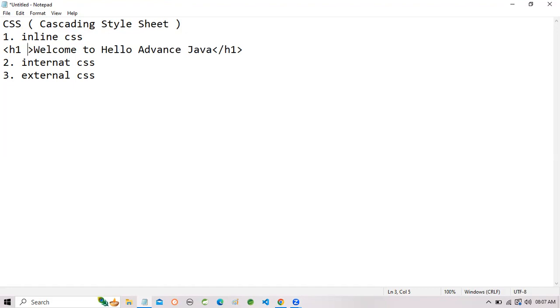So H1. Suppose we want to apply to H1 using inline. So we will type style here, and here we will declare properties like selectors. Suppose we want to change the color of text. For this purpose, I have the property color, and after that we can specify the values. Suppose we want to show it in red color. So here we will type red.